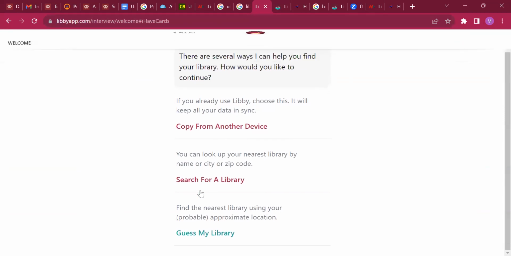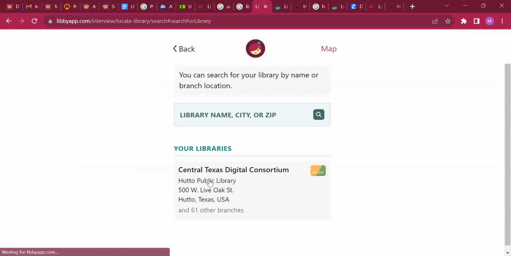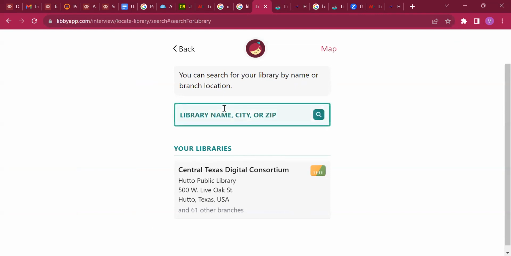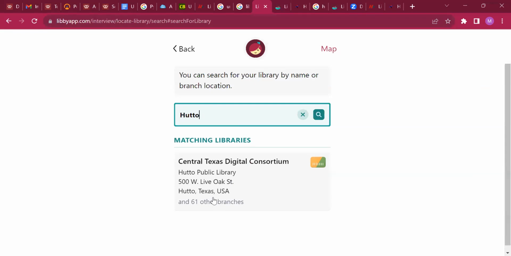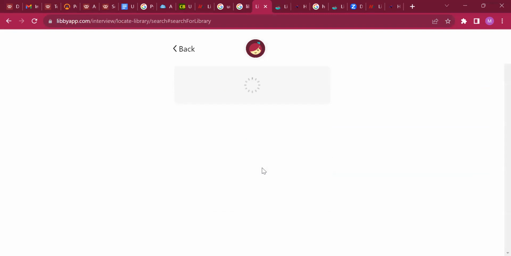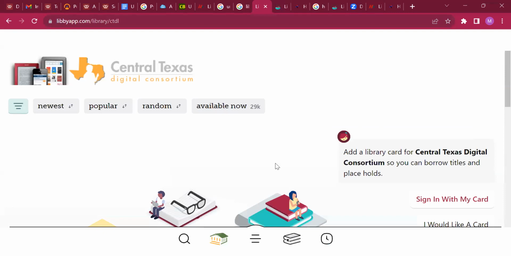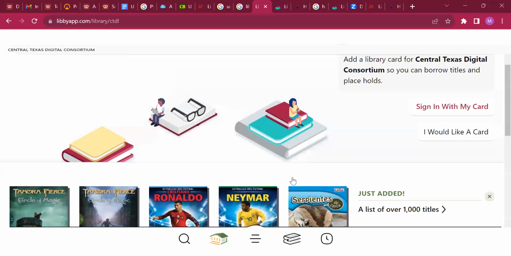So then what you're going to do, because this is our first time using it, is click search for a library. I already have my libraries pulled up here, but what you're going to do is type Hutto in. And when you do that, it's going to bring up Hutto Public Library, and they are part of the Central Texas Digital Consortium. So then you are going to click on that, and then it's going to take you to this page.